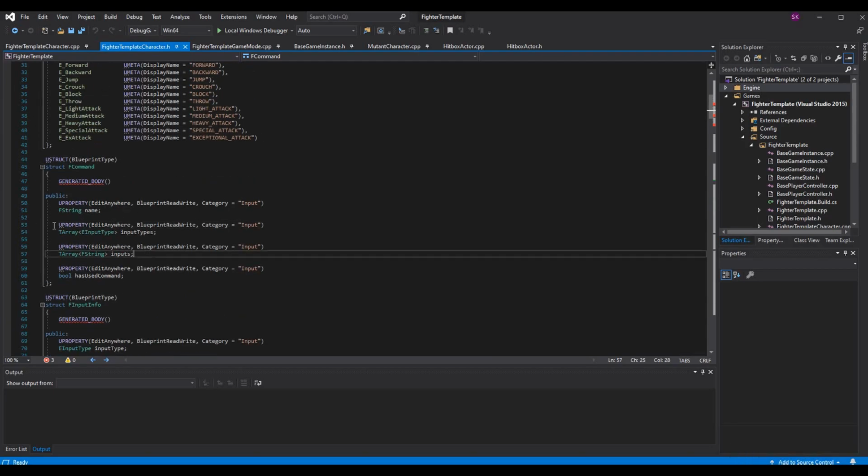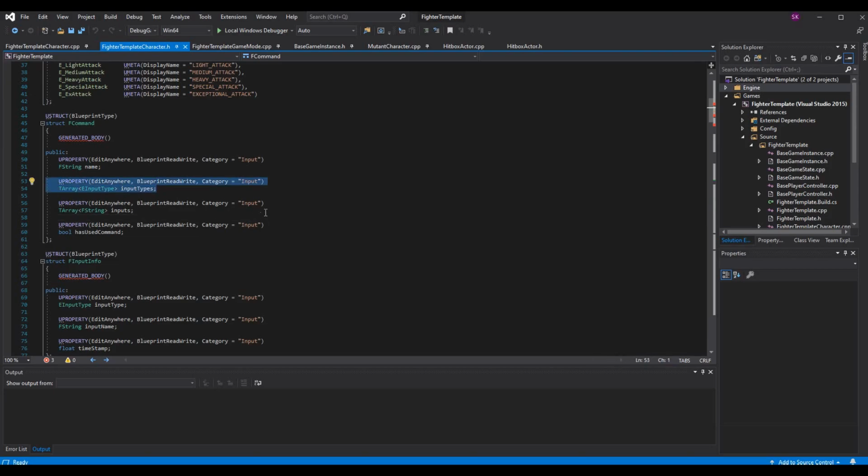So I did not delete this from the F command. However, you absolutely could. Going forward, you probably won't need this inputs array anymore. So feel free to remove it. You can also feel free to remove it at the end of the episode, which is what I'd probably recommend, just in case there are any issues with adding the new one. You don't lose all your input buffer functionality. Okay. But go ahead and add a T array of E input types, and I called it just input types.